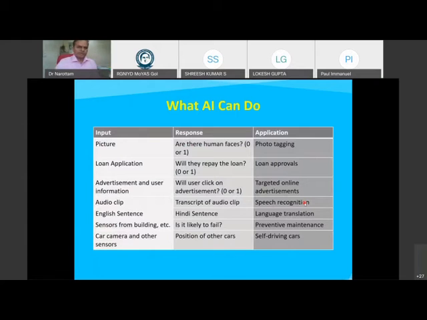So some examples of what AI can do. For example, given an input picture, we are looking for whether there are human faces. So whether human faces are contained. The application may be used in photo tagging, as it may be related to Facebook, or other social media applications at present. So the output has to be 0 or 1. If it contains a human face, it will be 1, otherwise it will be 0.